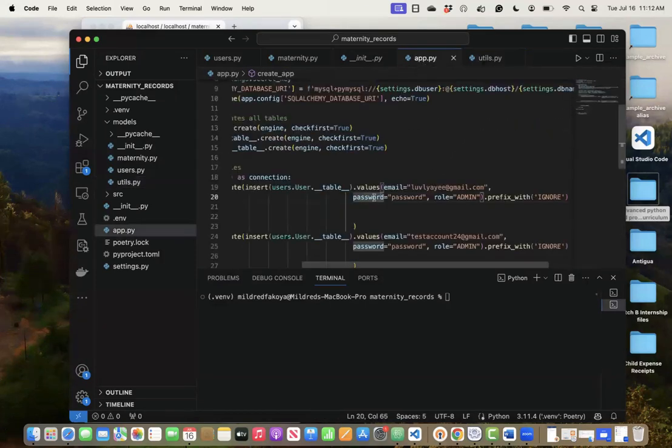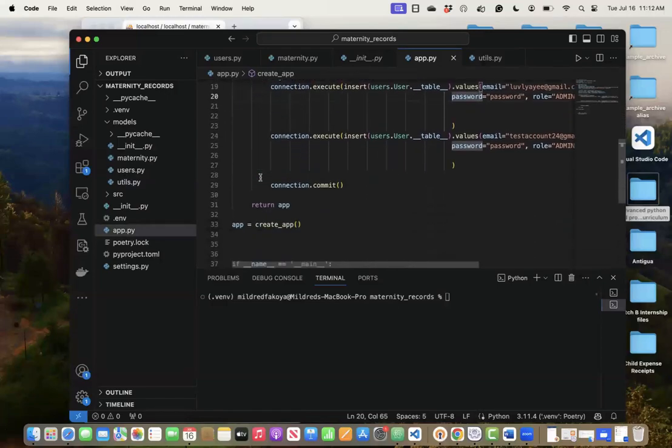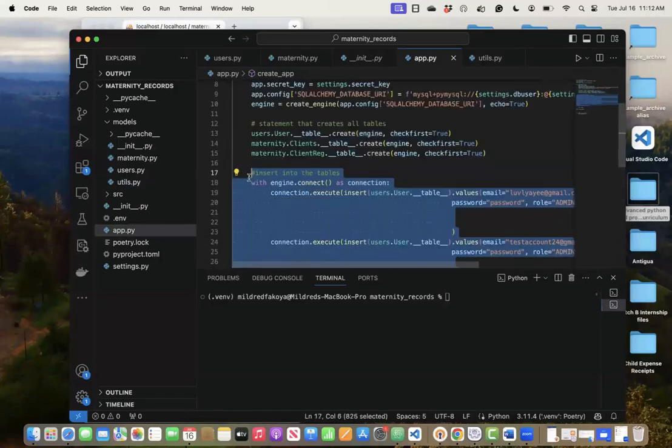And so we'll come back to the app file now, and we can say we don't need this from here up until the commit statement. So let's comment it out. And so what do we do now?